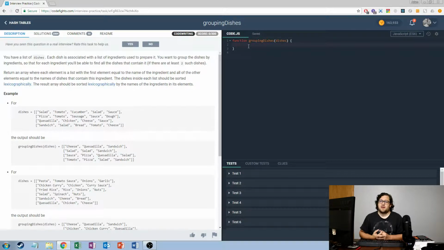So you have a list of dishes. Each dish is associated with a list of ingredients used to prepare it. You want to group the dishes by ingredient so that for each ingredient you'll be able to find all the dishes that contain it. For example, if there are at least 2 such dishes, return an array where each element is a list with the first element equal to the name of the ingredient and all of the other elements equal to the names of dishes that contain the ingredient. The dishes inside each list should be sorted lexicographically.